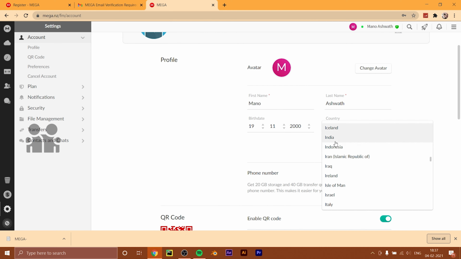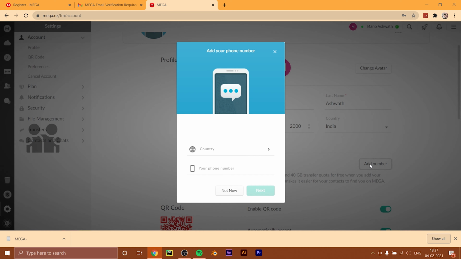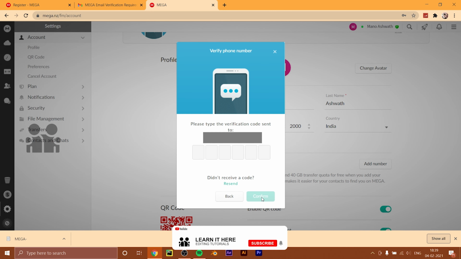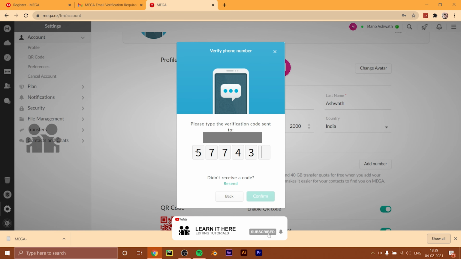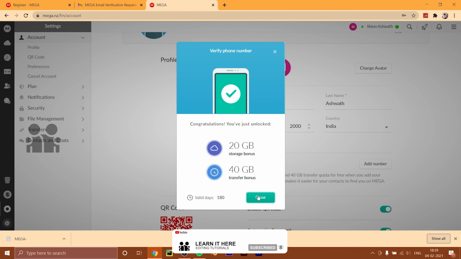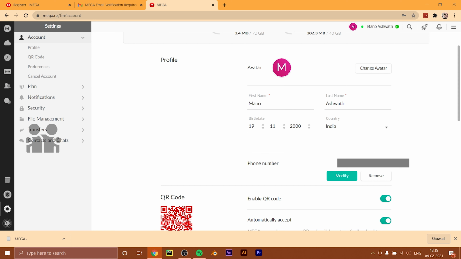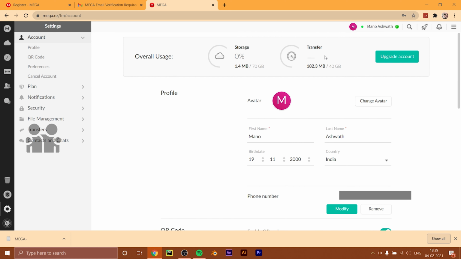Enter your birth date and verify your phone number by clicking on Add Number button. You will be sent an OTP to get verified. Enter it and click on the Confirm button. It gives extra 20 gigabytes and 40 gigabytes transfer quota. Yeah, you got your free storage completely for free of cost.